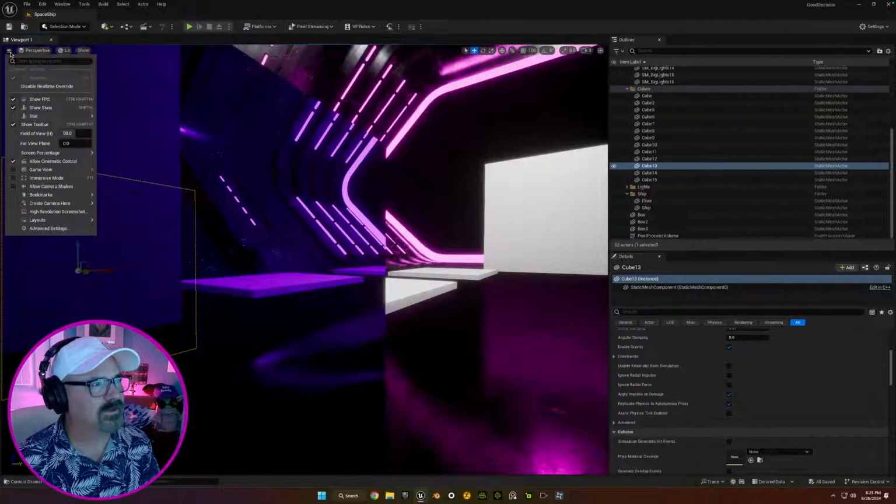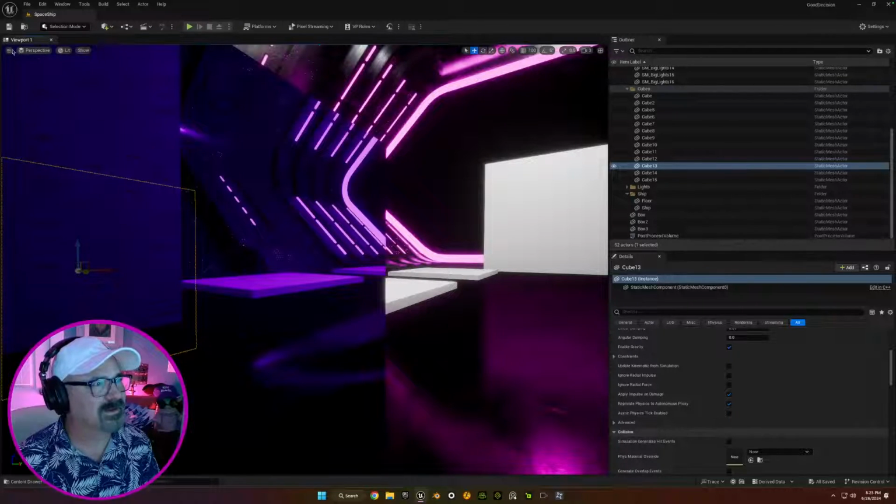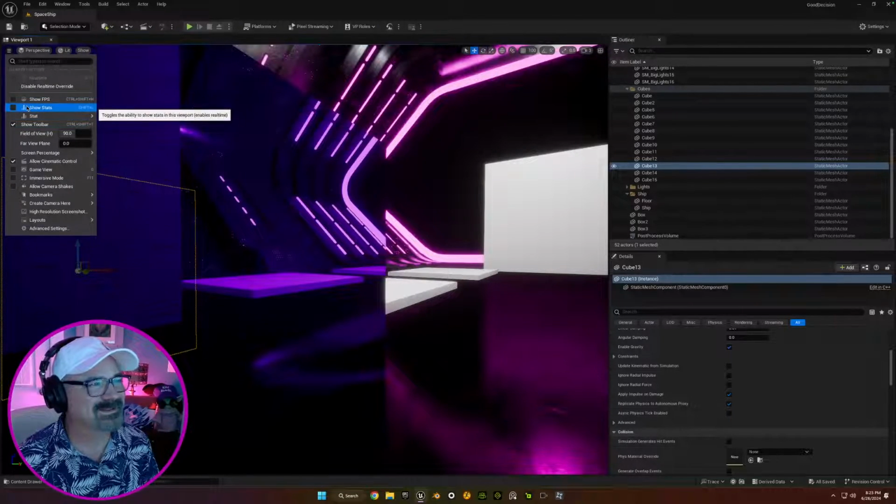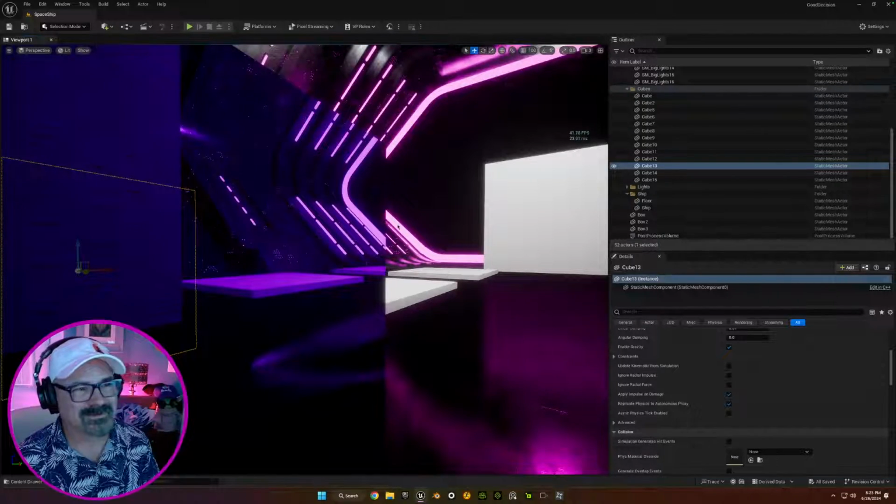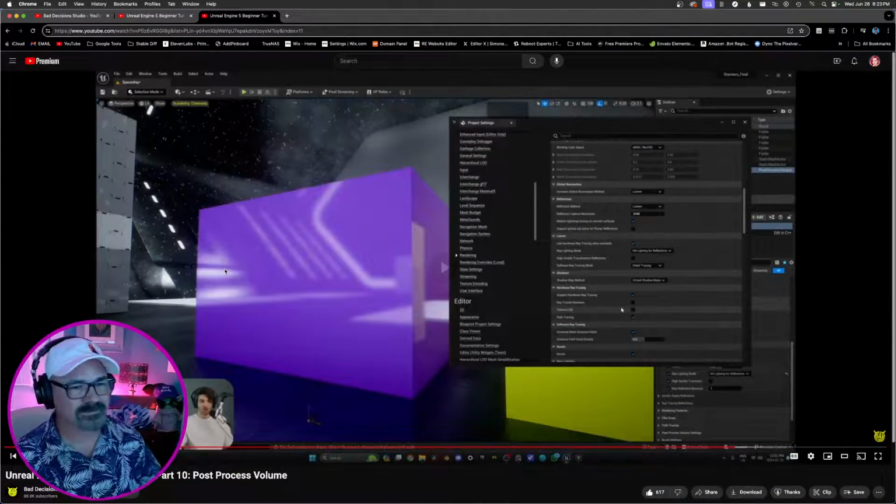And I lost my FPS. Where'd it go? Oh, did it freeze? I wonder if my computer froze. Oh, no, there we go. Okay. Turn on ray trace shadows.